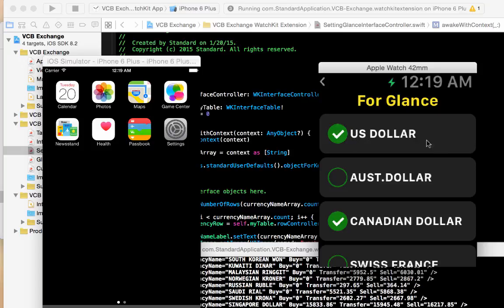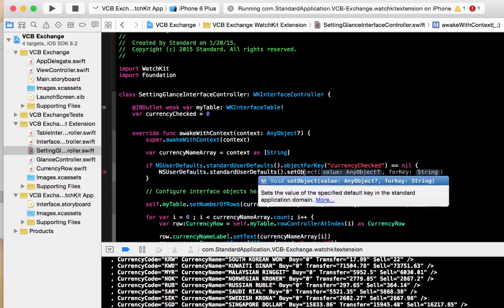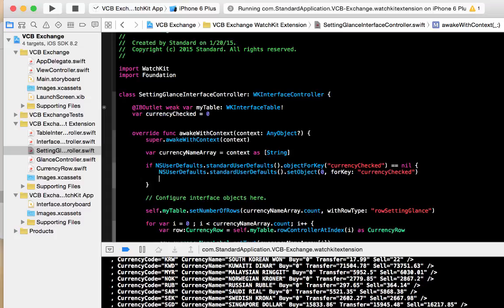meaning that we set it to default, we set it to the US dollar. Okay, so we will set it in NSUserDefaults standard user defaults, set object, value any object. We can send the currencyCheck, or we can send 0 for key. We use this key here, and after we set it, we have to synchronize our standard user defaults, synchronize.